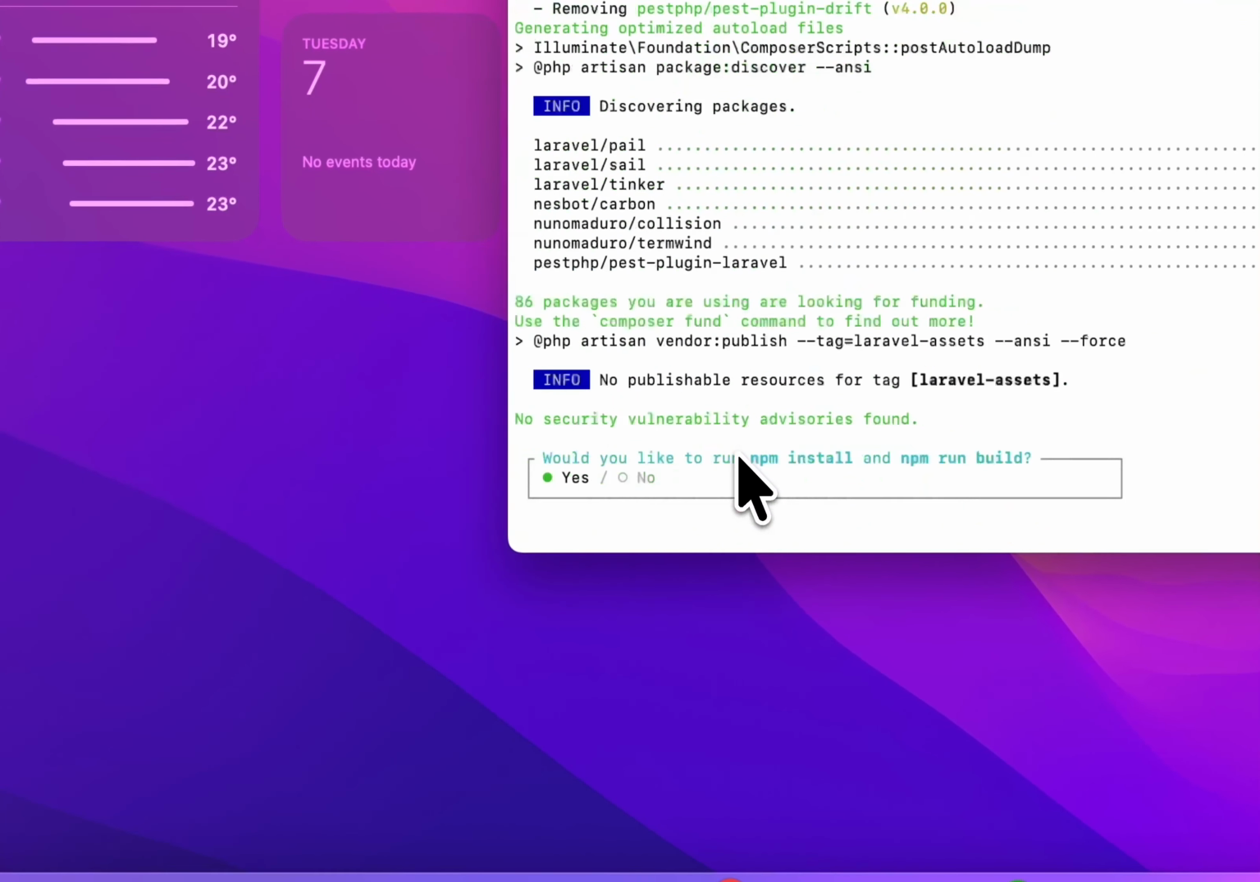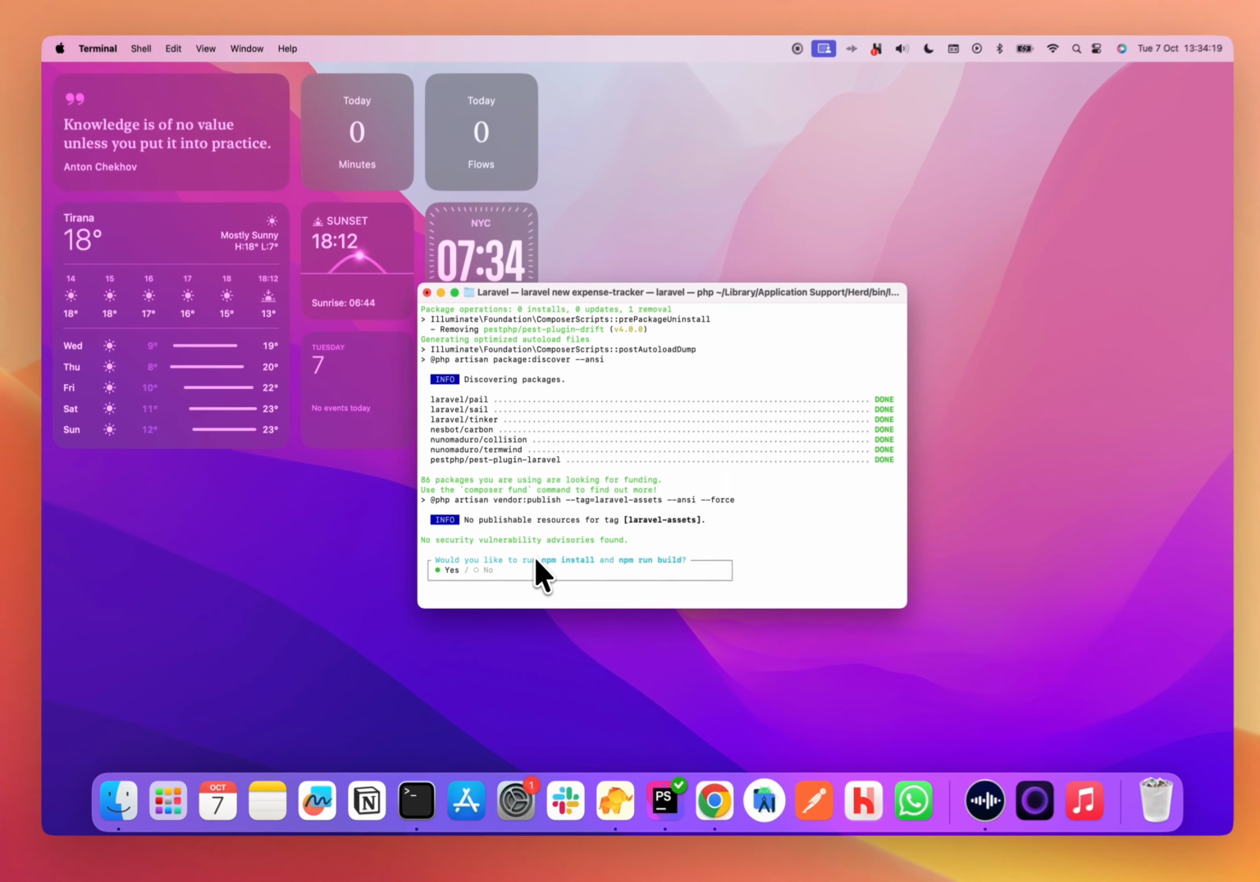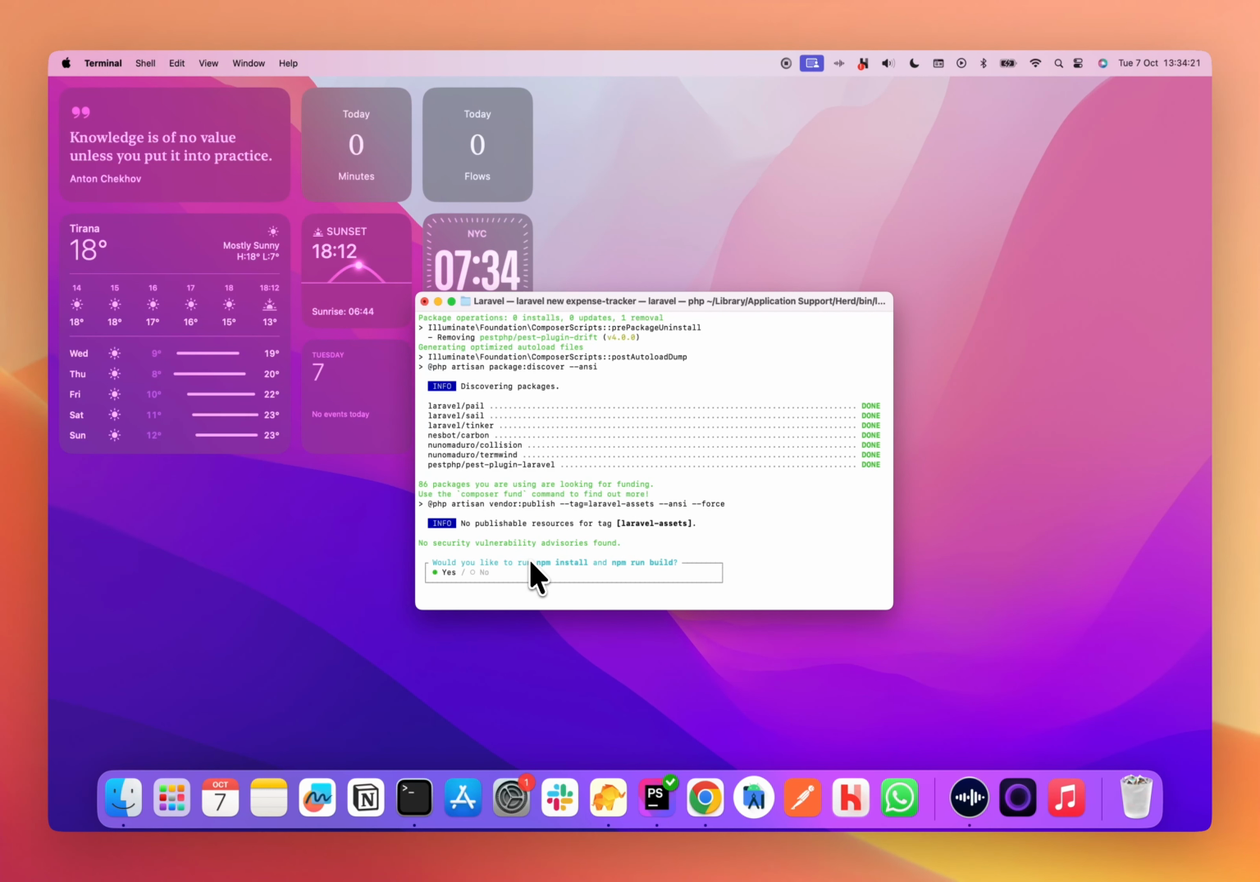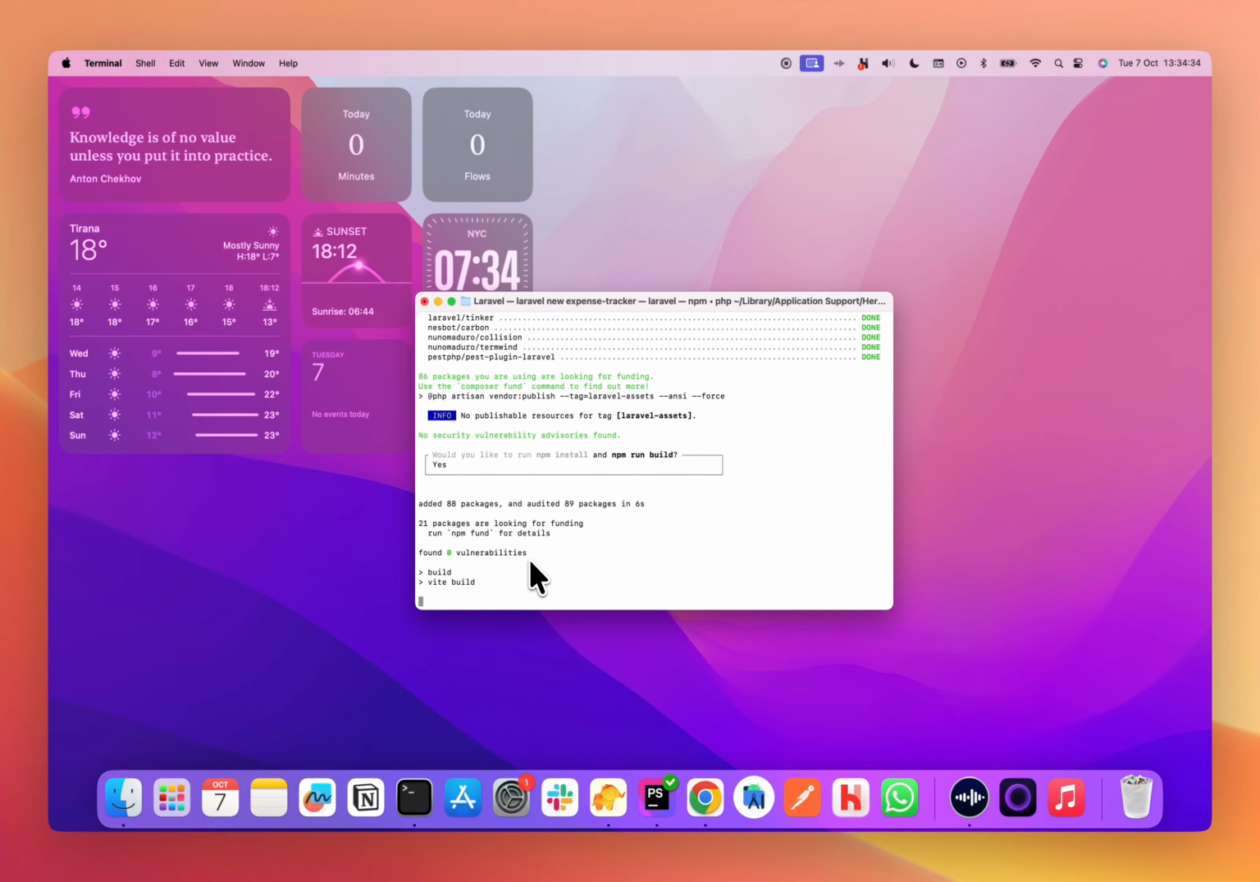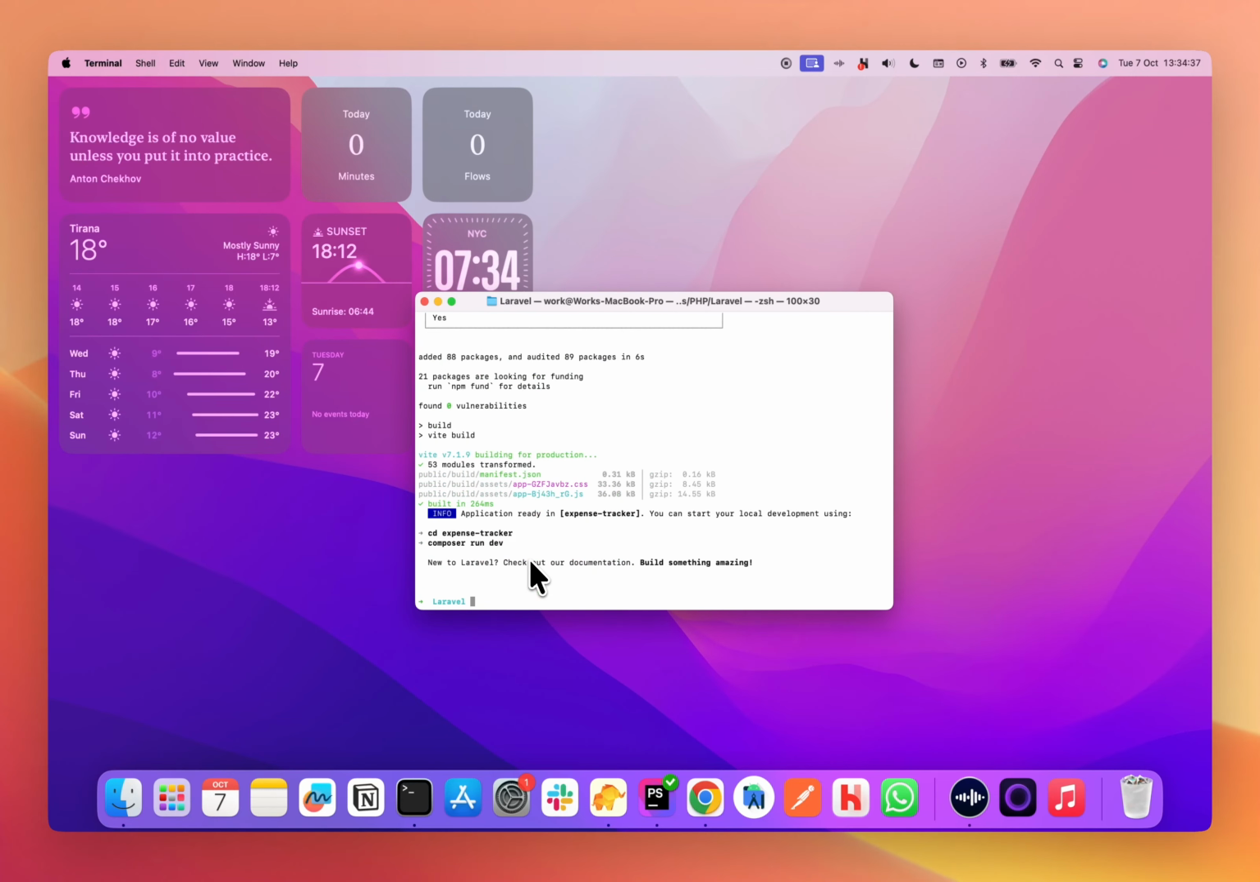Okay, so let's go to the bottom here and see what we have next. Now, the next question asks if you want to run npm install and npm run build. For now, choose yes, even though we won't be working with front-end assets immediately. We will explore how and why we need npm later in the series. The installer will download and compile your front-end dependencies, but don't worry about the step for now, just let it complete. Once the installation completes, it's time to open the application in your code editor.